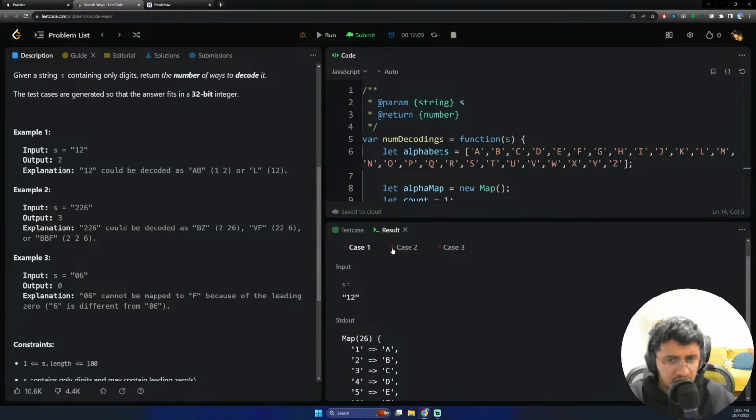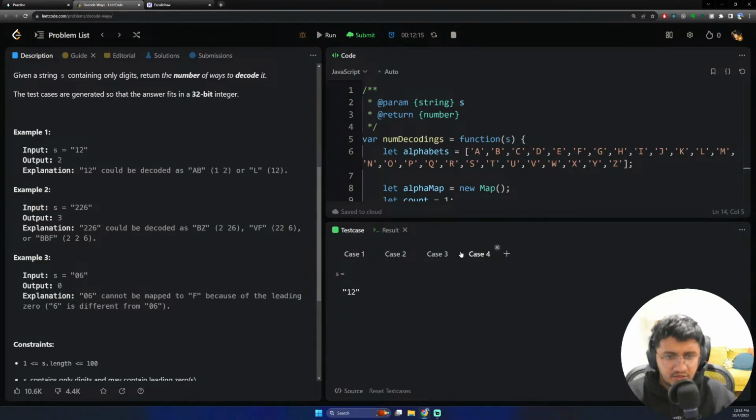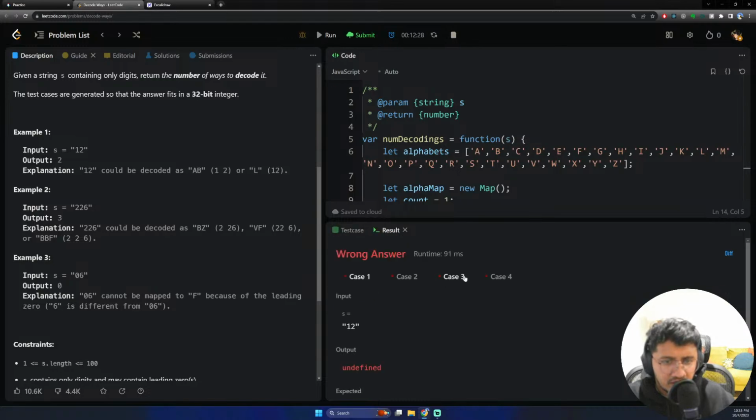There is no plus sign. Oh yeah, I can add a case to it. So what will happen to this? So if I run this, what will happen to case 4? 0 is expected.